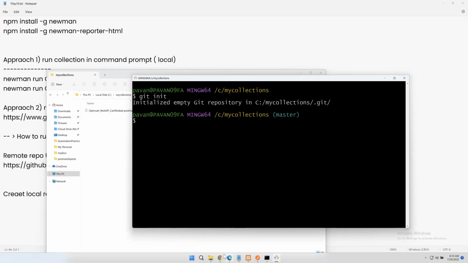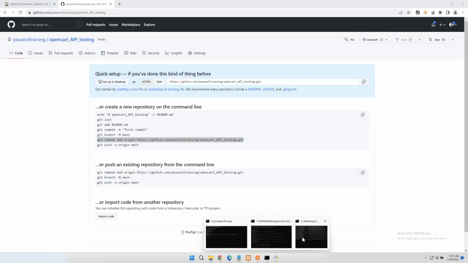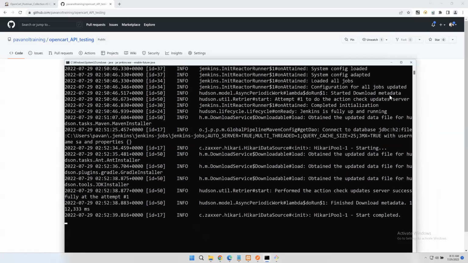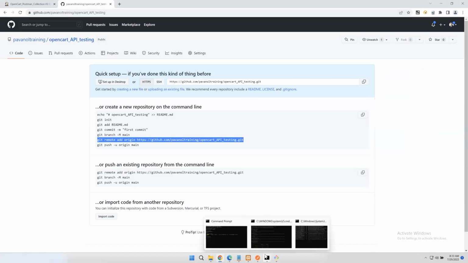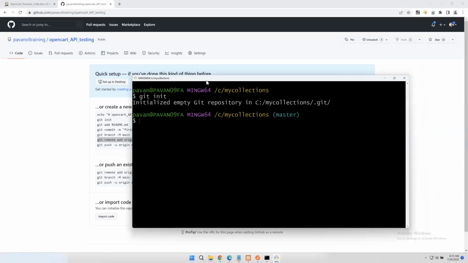So for that, what do you have to give? They have given some commands here. Git init we already executed. This is the command we have to execute to connect your local repository to your remote repository. So let me execute this command. I think this is Jenkins. Okay, I'm just stopping my Jenkins for now. Okay, let it run. So go to your Git command prompt. All the commands we have to execute only through Git.